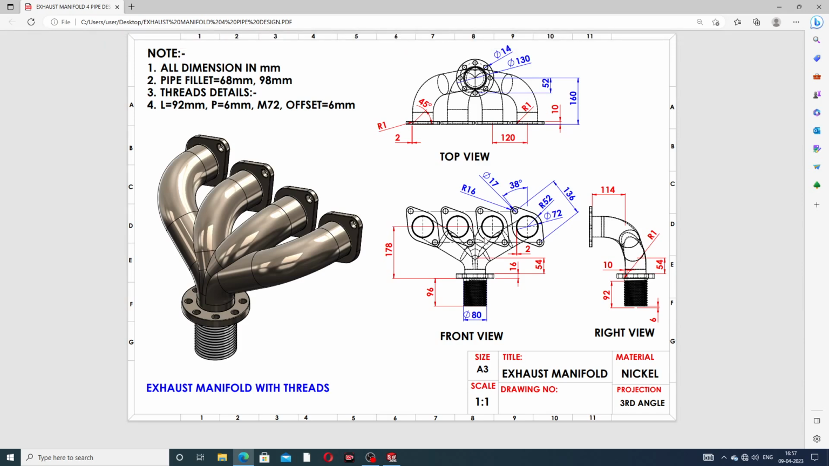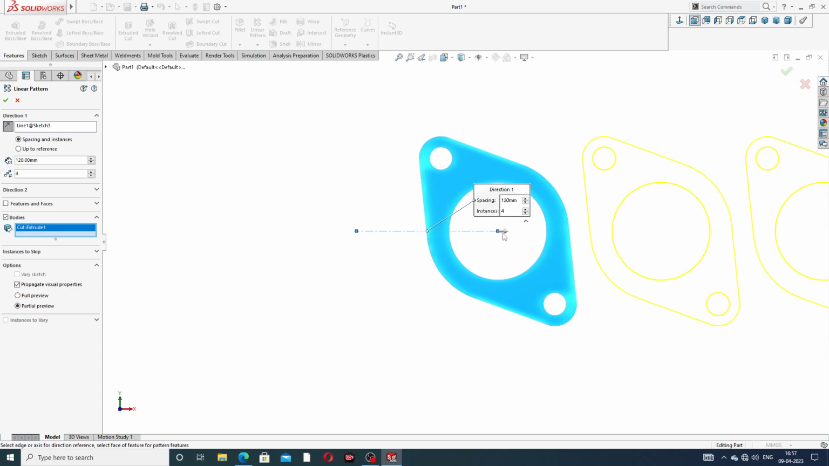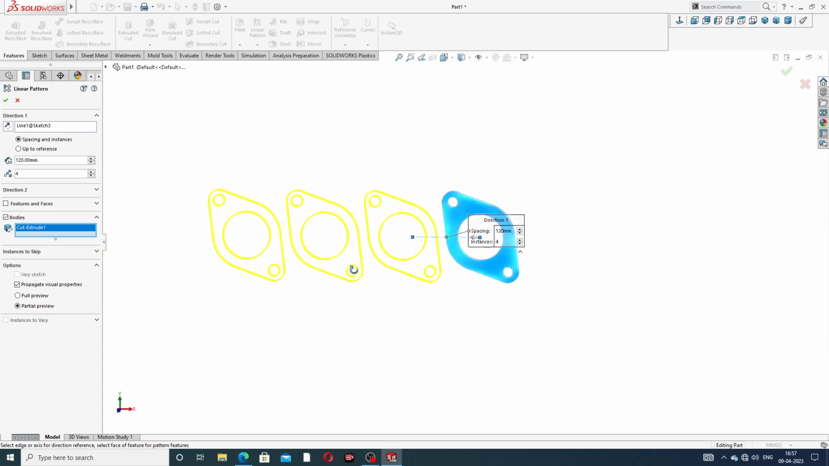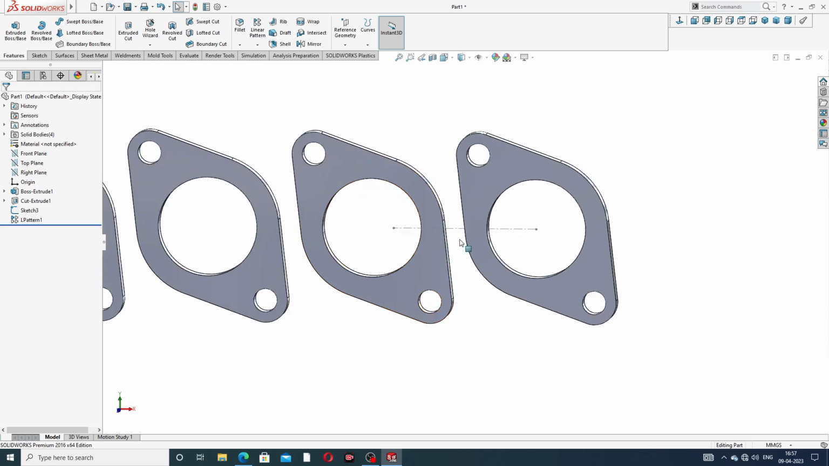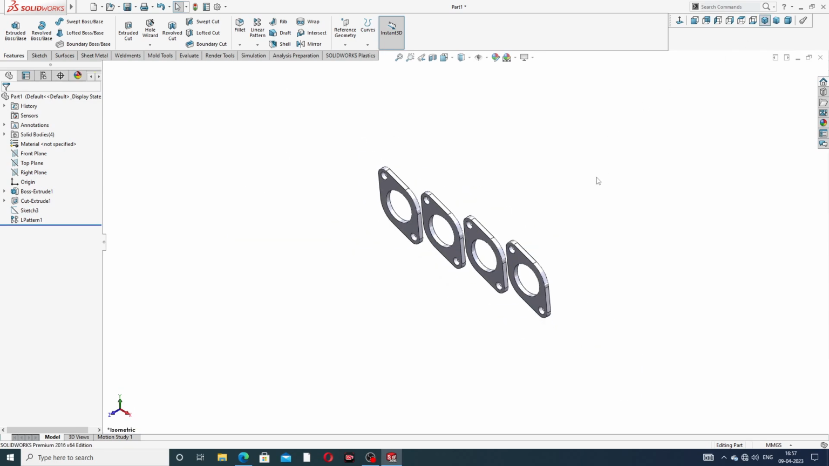And this pattern is used here, a 4 pattern, and this distance is 120 millimeter, pattern is 4, and use Bodies, and click this body, and direction is reverse direction, and click OK. And this line is hidden, and isometric view. This is perfect.